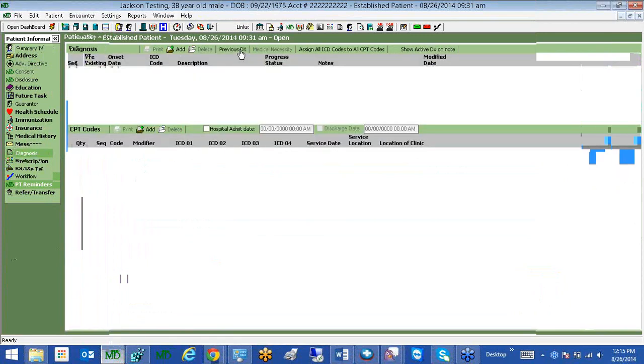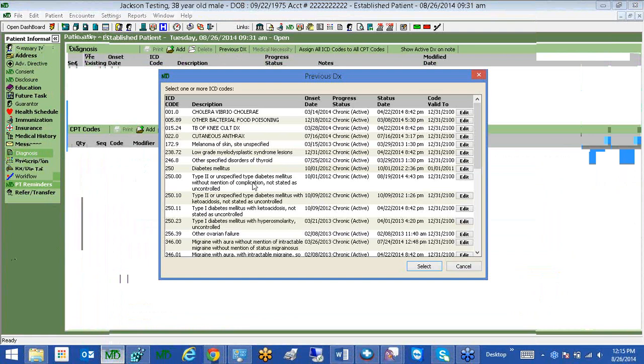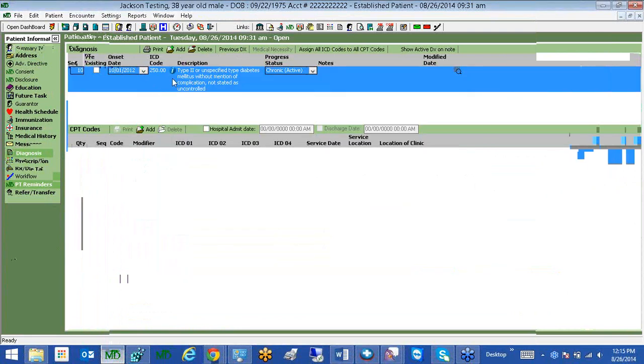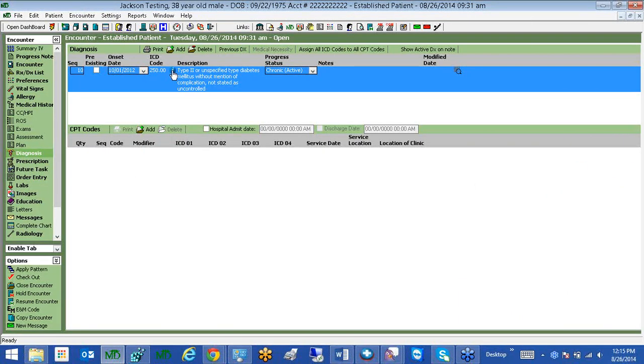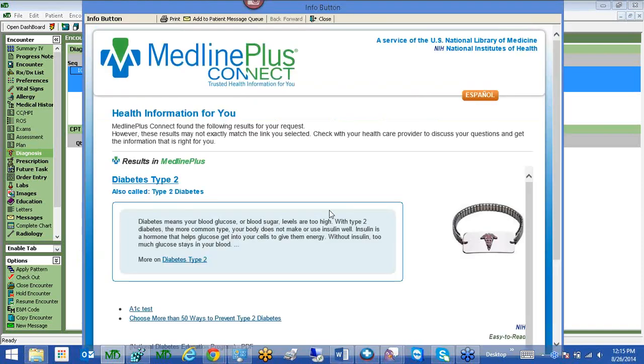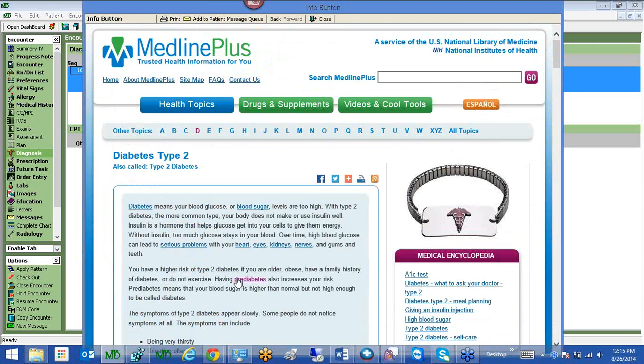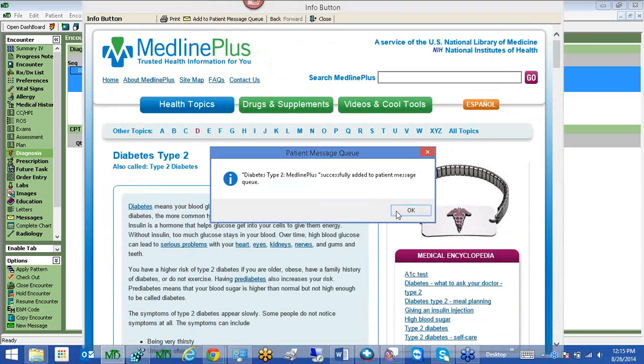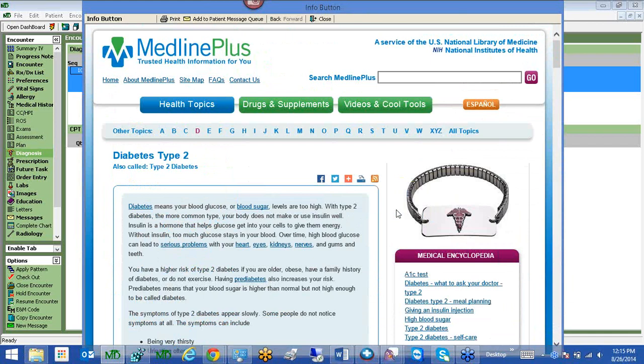It's also available here in the Diagnosis tab. Again, there's the eye. Click it, and you're connected to the information available on type 2 diabetes. Okay. And then you just click Add to the message queue to send it to the patient's portal. If this is a patient that you have not given access to the patient portal, this button will not be available, and your only option will be to print it. Okay? And click Close.